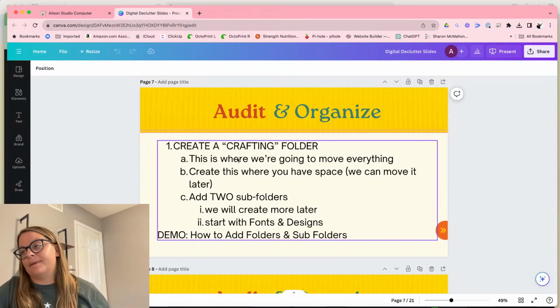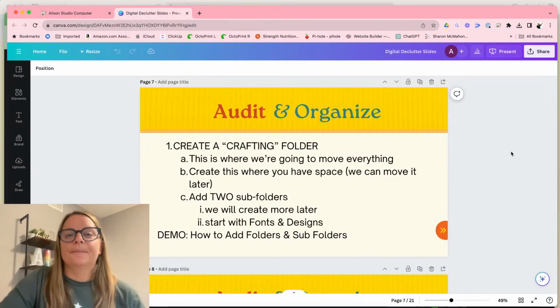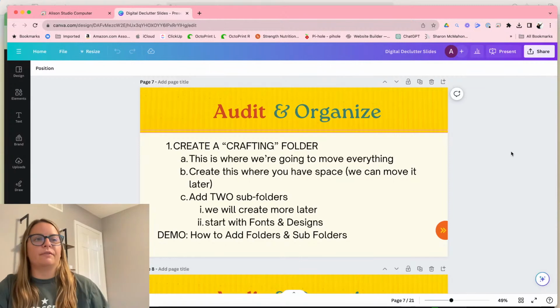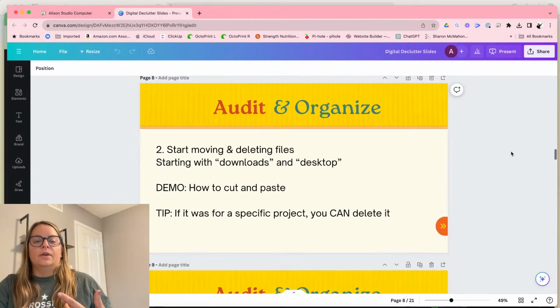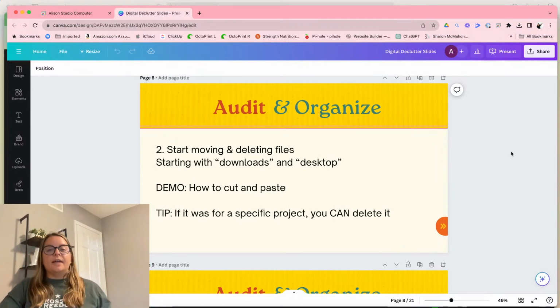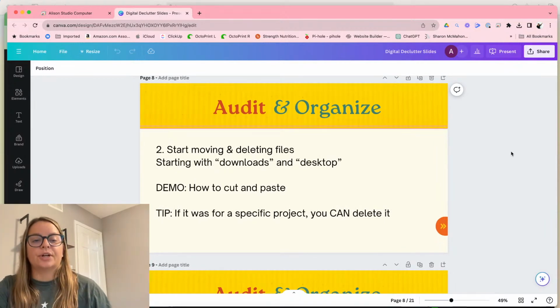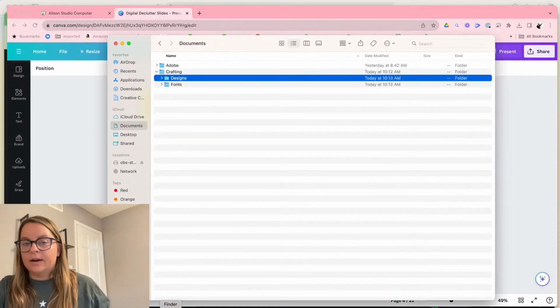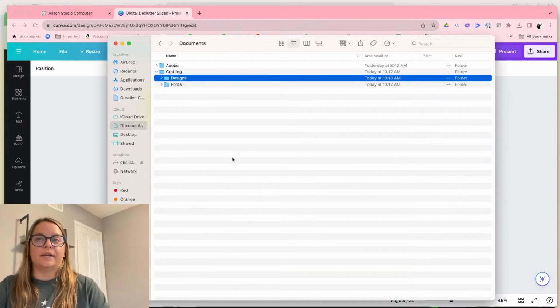So maybe you're like me, maybe things are just scattered around, but once I download from Creative Fabrica, download from Etsy, it goes to my downloads folder. And then I sometimes just don't take that extra step to move it over, but that's something we've got to get better at. That's the whole point. So the first thing we need to do is start moving and deleting files. Starting with your downloads and things on your desktop, that's going to be our first move. We're going to start moving and deleting files from where they are to the new folder we just created.